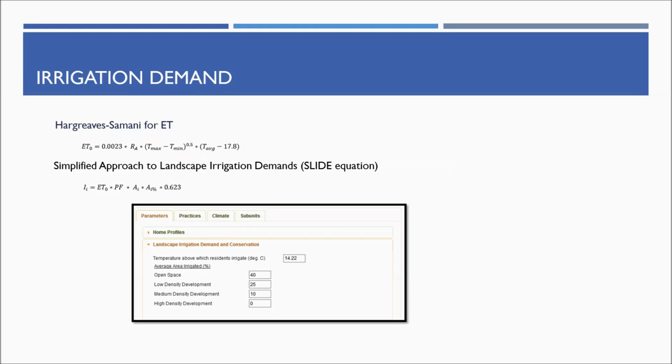Irrigation demand is really estimated from evapotranspiration, and we use the Hargreaves-Samani method for that, and estimate irrigation based on a plant factor, and then the area that's irrigated based on the land use types that we have uploaded automatically from the National Land Cover Database.